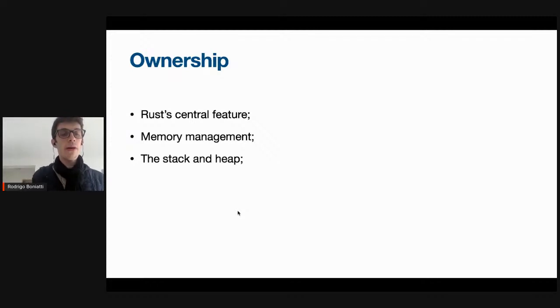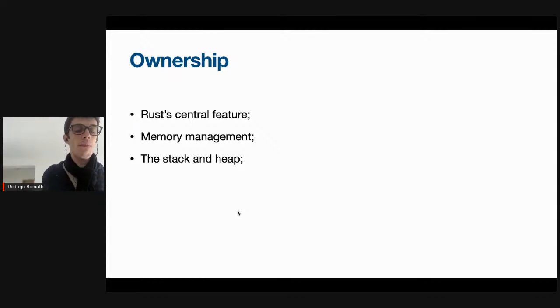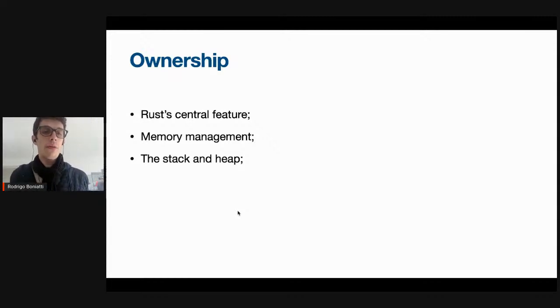It's pretty important that you understand the difference between the stack and the heap in memory, because ownership is focused on solving memory allocation on the heap. I'm going to do a quick recap about those, but it's pretty important that you deeply understand the difference between them.